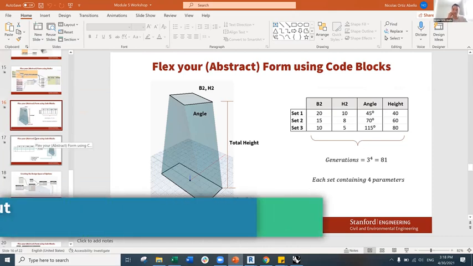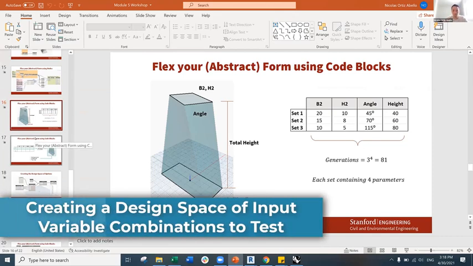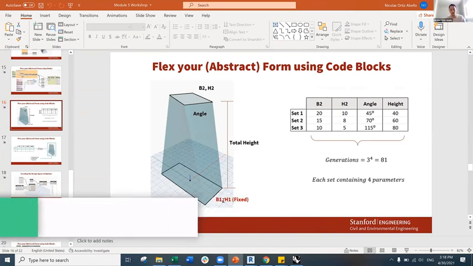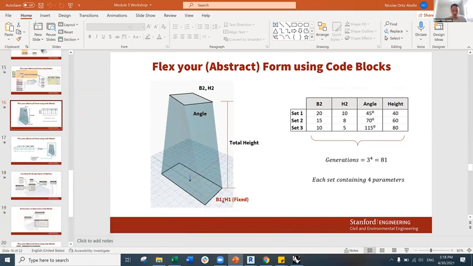These are the slides that I used for the workshop. And I really like this slide because it helped me introduce the whole notion of creating a design space of options. The shape I used for the workshop was very simple. It was just two rectangles here. The base and height of the first rectangle were fixed.